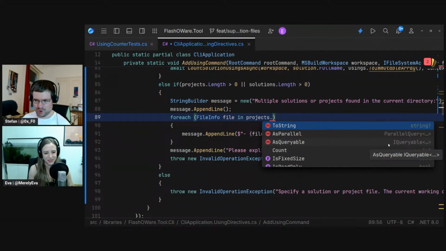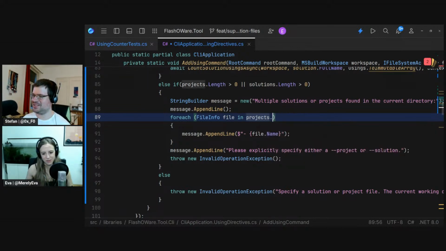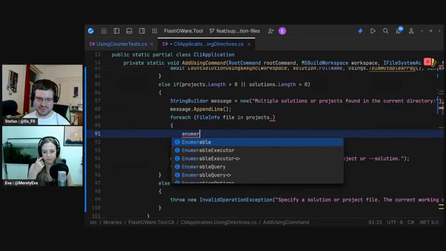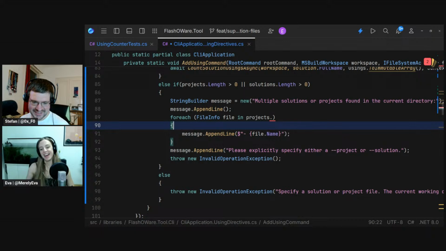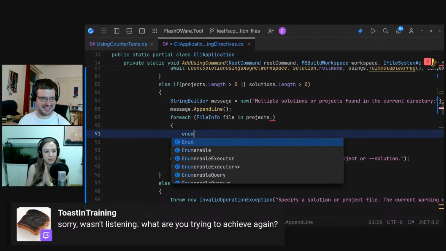Append, join, no. Merge, come on. Let's go. It's something enumerable. So we're looking again. Yeah. Go ahead. Oh, me? Oh, sorry. Yeah.